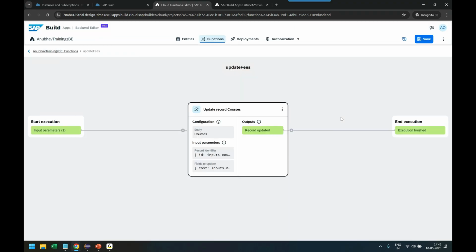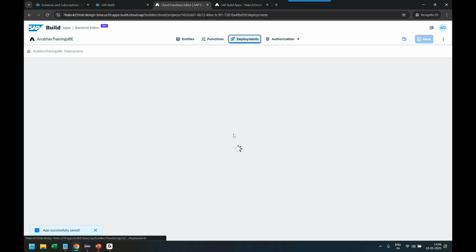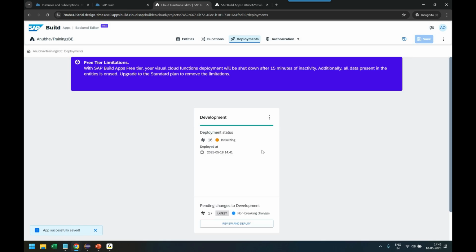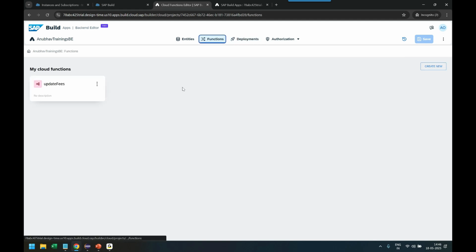I'm now ready with my cloud function. We save it and the cloud function gets created. Eventually we can go back and now deploy the cloud function which was created. So this way you can also perform multiple DML operations in a sequence or chain. You can see the update fees cloud function is now ready.